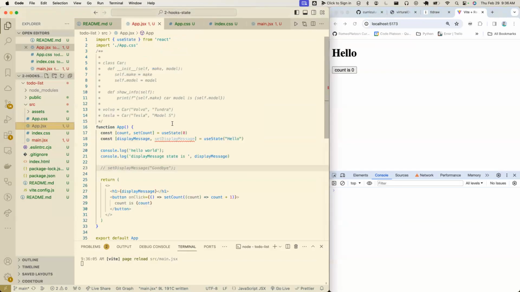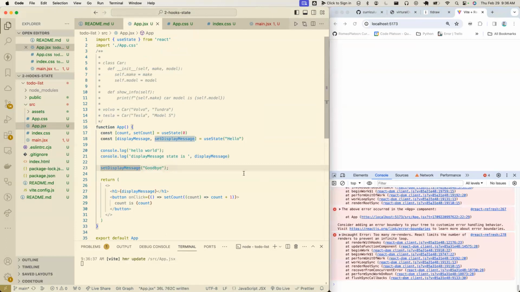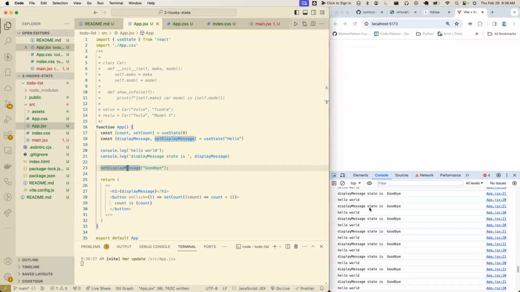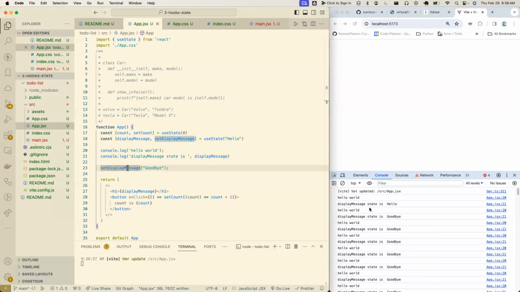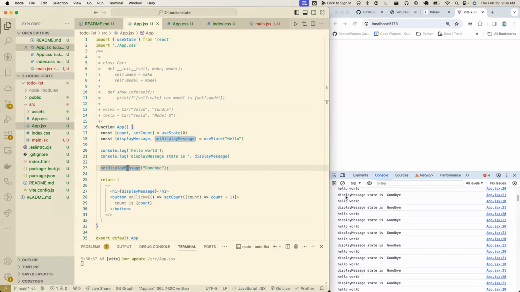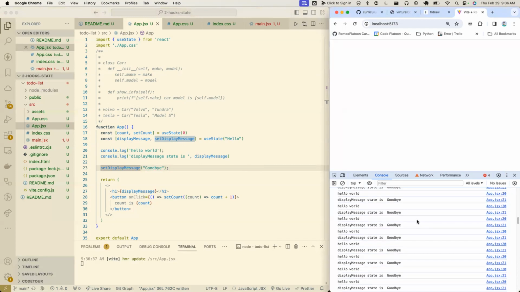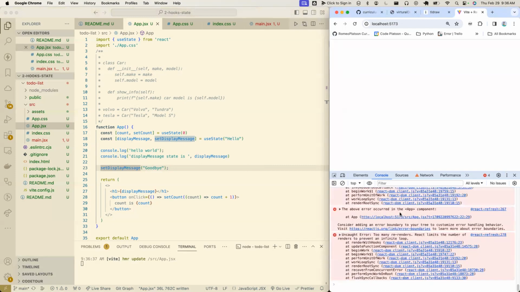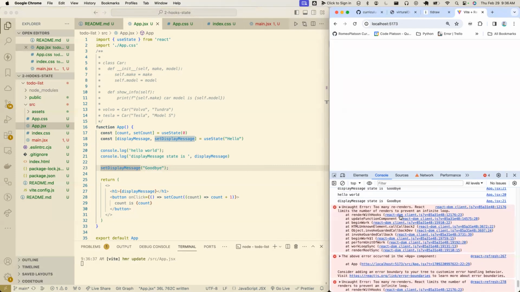And here, this is jumping a little bit ahead, but does anyone have any guesses, intuitions, or thoughts as to why when I'm using this set display message function, I end up in an infinite loop? Because I'm just seeing these console logs over and over. And then we eventually get this error message that says, you're in an infinite loop, we're stopping you.